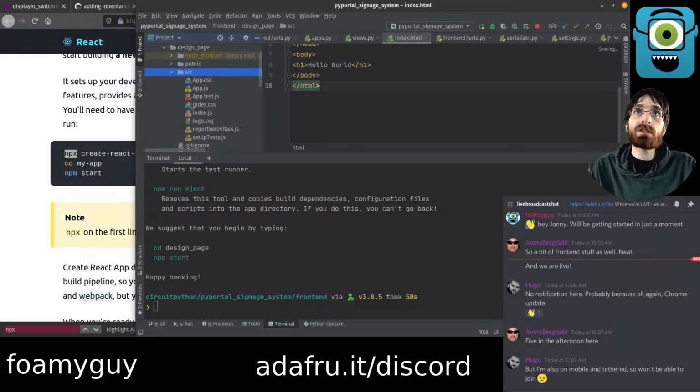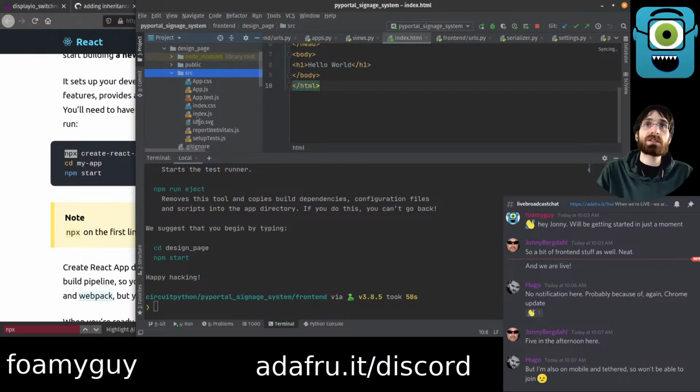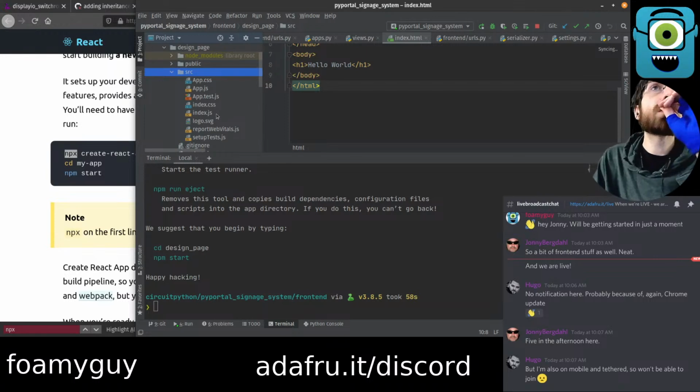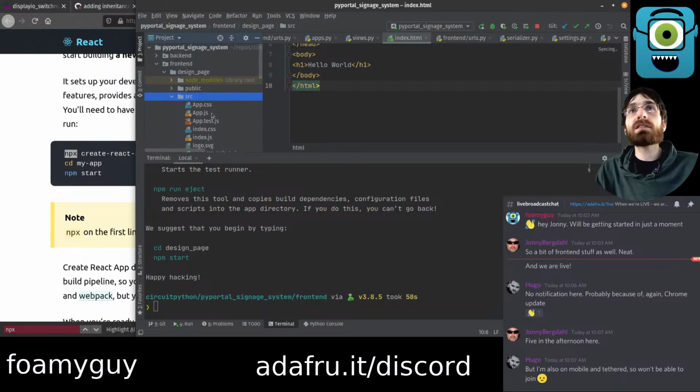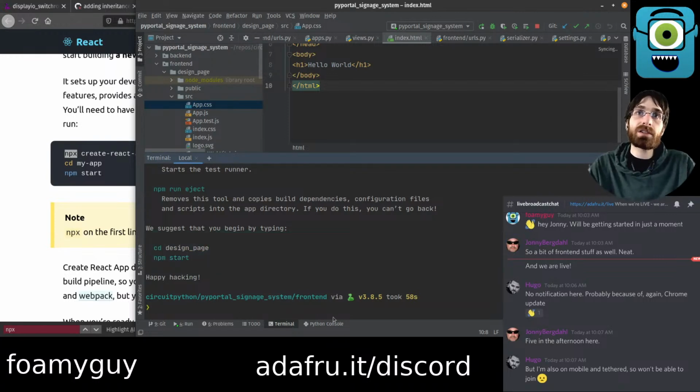Inside of source, this is where we would put our own code. So we're going to be modifying the stuff inside of here. Let's get this to where, because I think there's a super basic page in here, we could test it actually. In fact, this tells us right here how to test it. We can go inside the folder we created, design page.